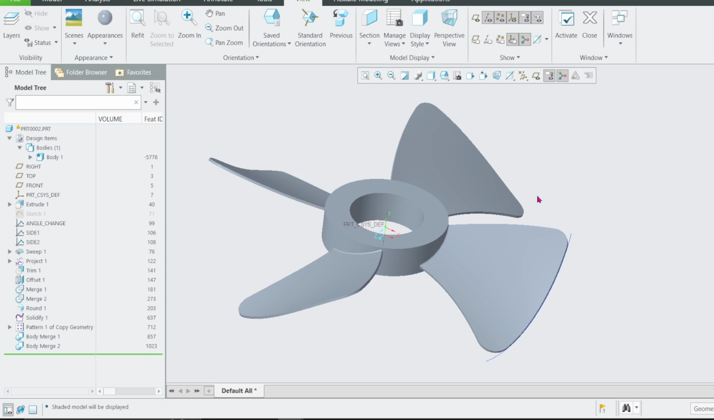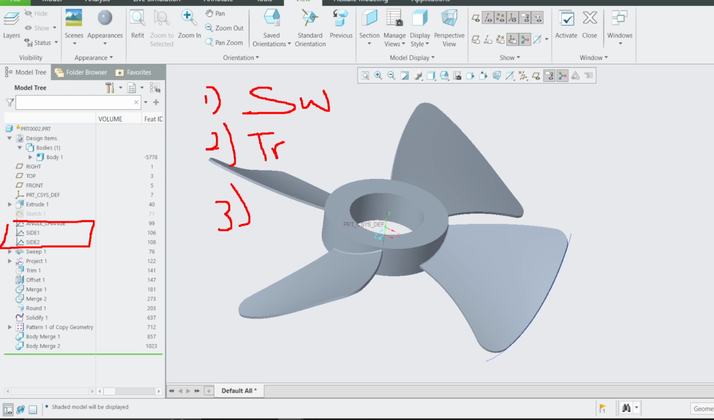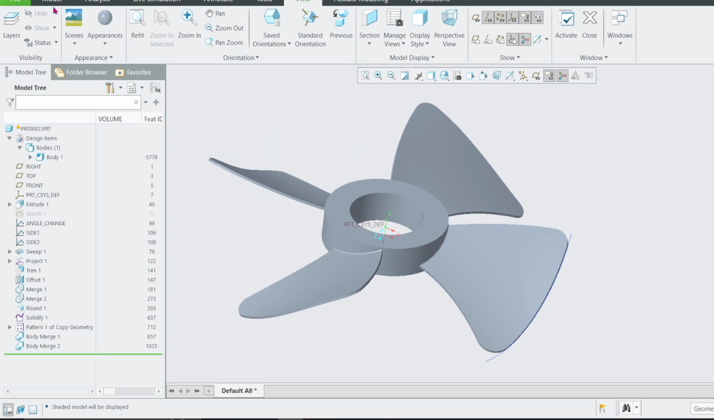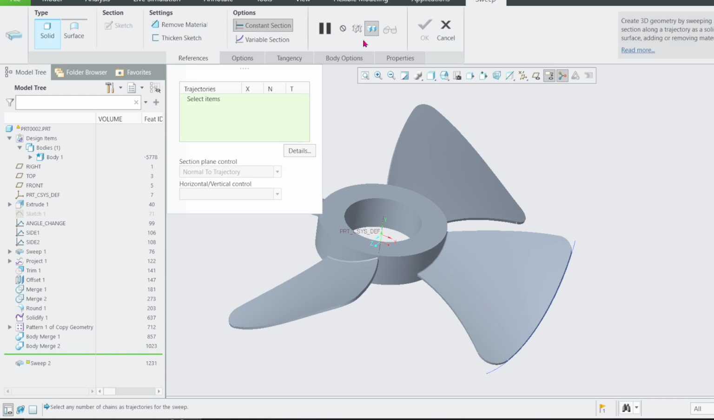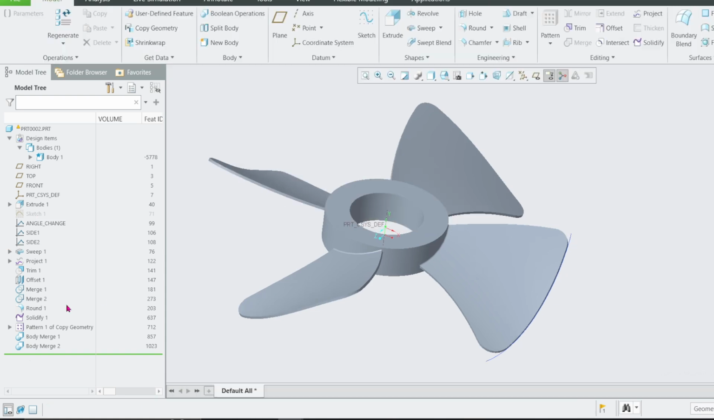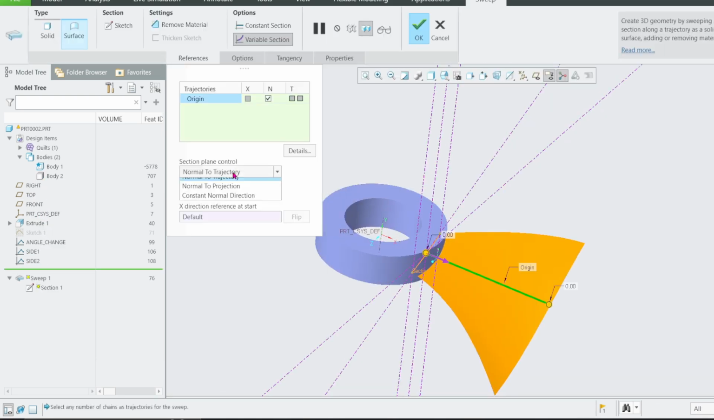Yeah, try on your side. Make sure you understand how to use graph first. You have to understand, one, how to use sweep, two, how to use Trajpar, and three, how to use graphs. It is a combination of three things, and you have seen that sweep variable is very advanced. I go back here. I've used a sweep and I've used normal to trajectory.